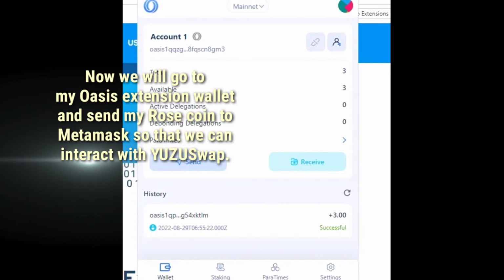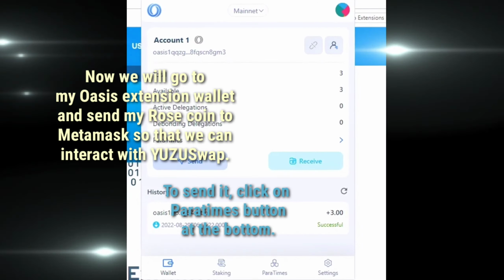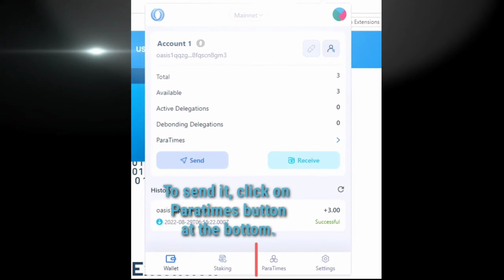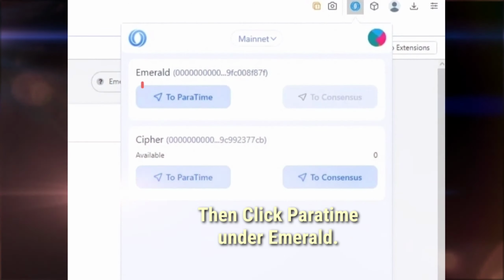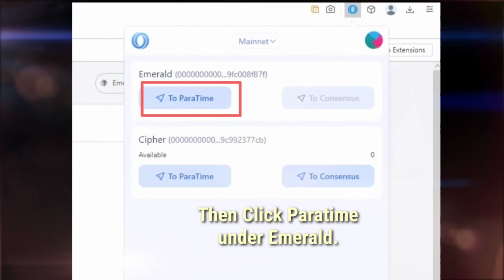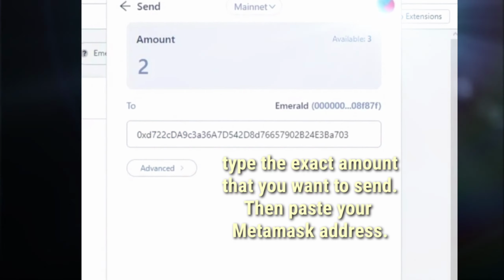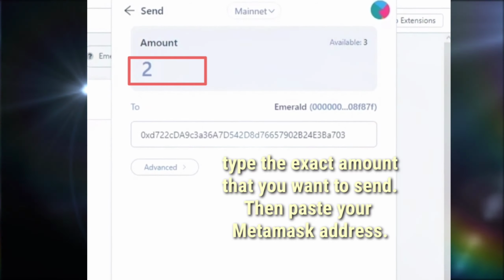Now we will go to my Oasis extension wallet and send my ROSE coin to MetaMask so that we can interact with YuzuSwap. To send it, click on the Paratime Transfer button at the bottom. Click Deposit under Emerald. Then type the exact amount that you want to send. Then paste your MetaMask address.